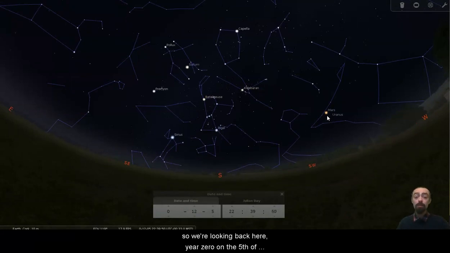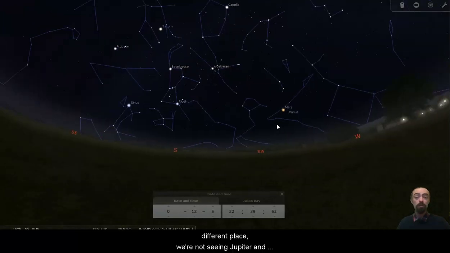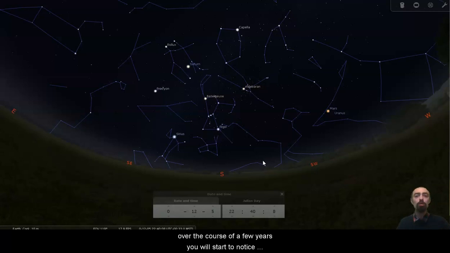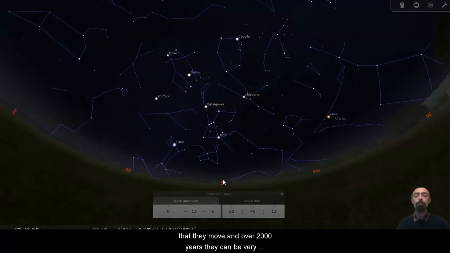We can see that Mars is in a different place. We're not seeing Jupiter and Saturn. So over these very long courses of time, where you see the planets will change in many cases. Even though Jupiter and Saturn take a long time to orbit the sun, so they don't very noticeably change position in our sky over short periods of time, over the course of a few years you will start to notice that they move, and over 2,000 years they can be in very different places indeed.